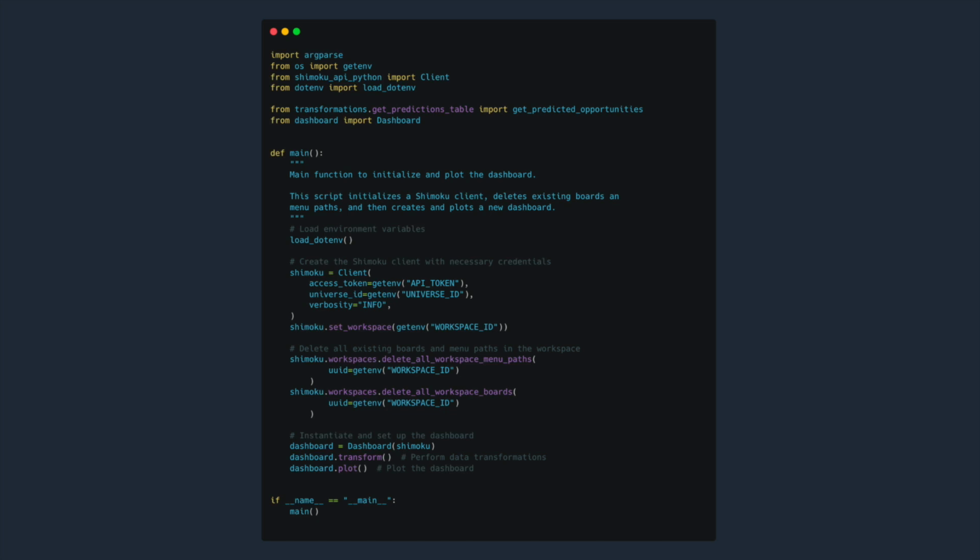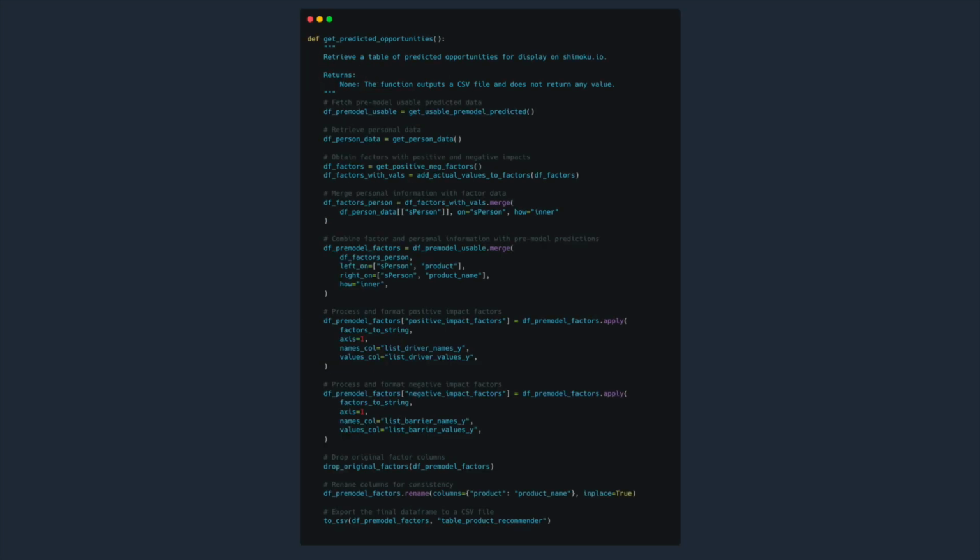Subsequently, data undergoes a 2-step refinement: transformation for optimal plotting, and then visualization through the plot method for intuitive display on the dashboard. In the transformation phase, the function executes several steps. It starts by fetching pre-model usable predicted data and retrieving personal data.